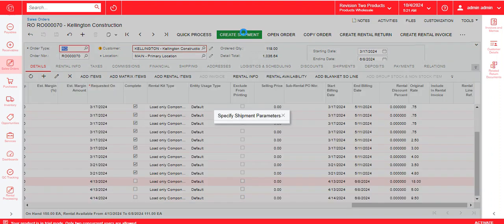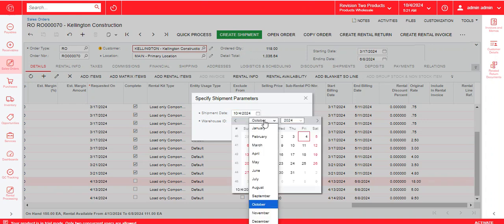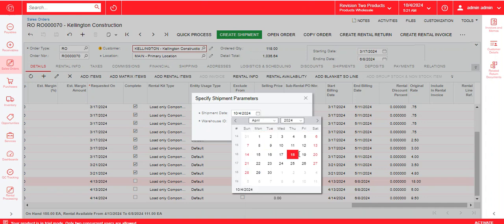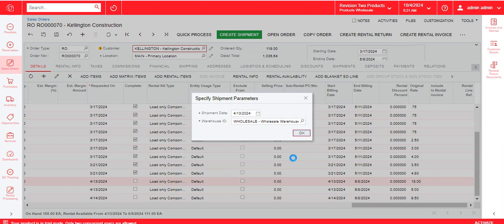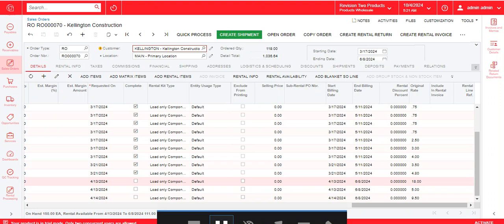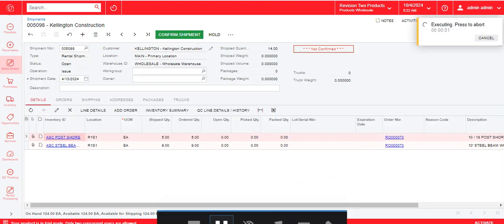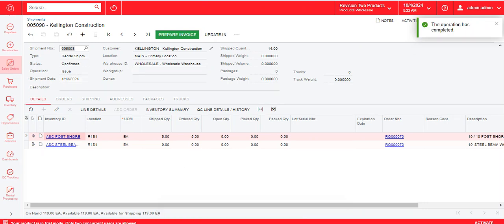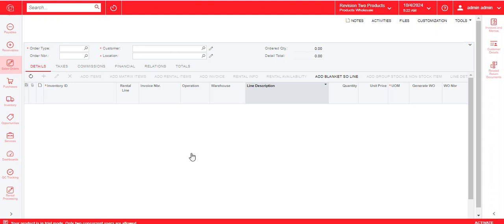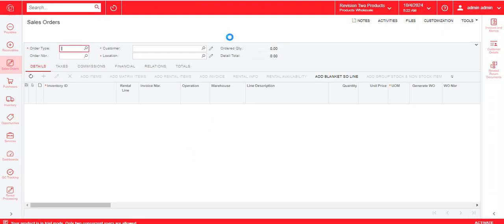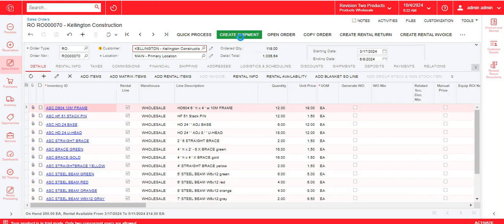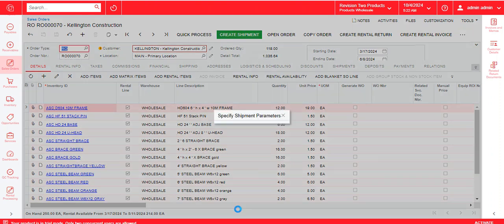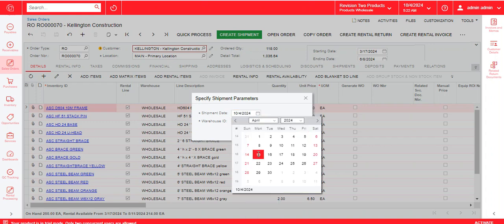Now it's important to note, once you haven't confirmed your first shipment, you will not be able to proceed to creating the next shipment. April 13. Okay. And the last shipment. April 14.